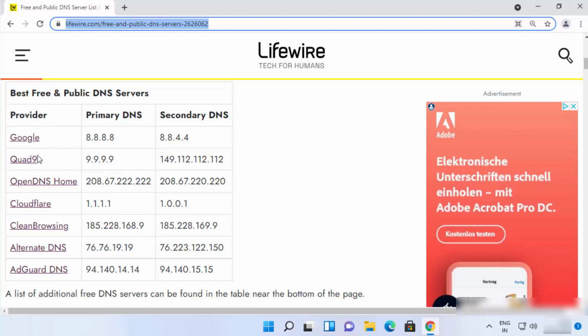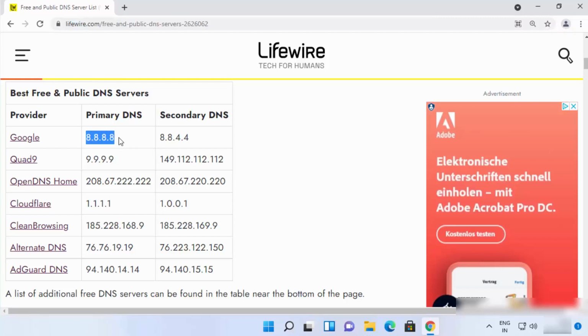So you can see all these DNS providers provide free DNS servers, and you need primary and secondary DNS IP addresses for changing your DNS server, right? So let's say I will choose the Google DNS server, and the IP address is this one and this one. So I'm going to use these two IP addresses for the DNS server on my Windows 11 operating system.